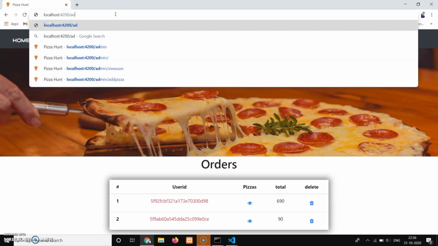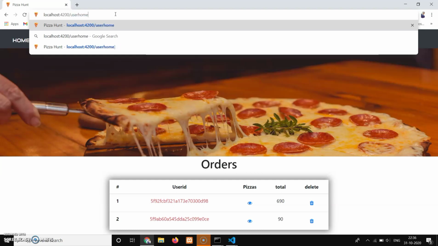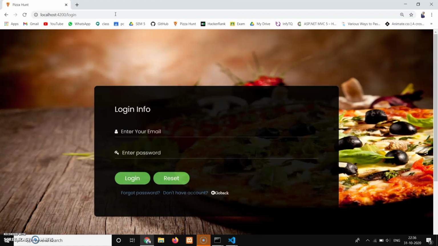Suppose admin tries, by changing the URL, to access user home. We are not allowing admin to access user home. We simply log out admin, if admin tries to access user's home.